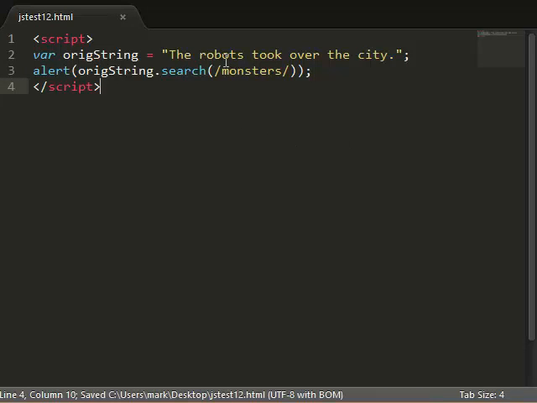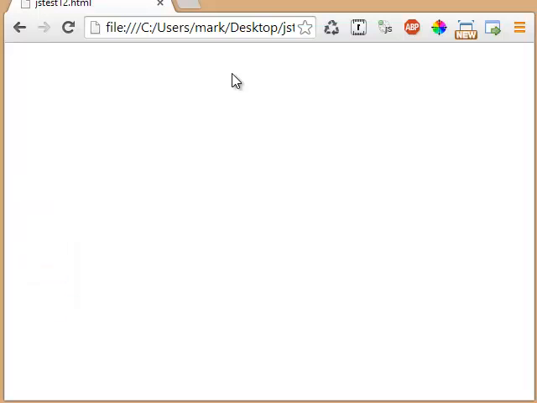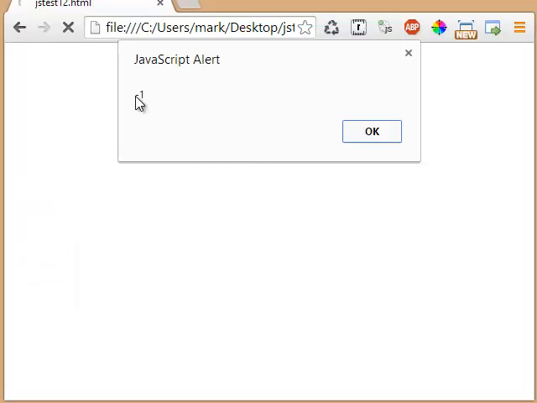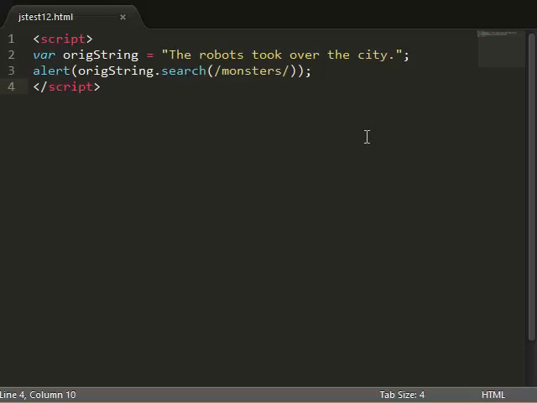Here's a search with no results, no matches. The robots took over the city, and we're searching for the word monsters. And it returns -1. That means it was not matched.